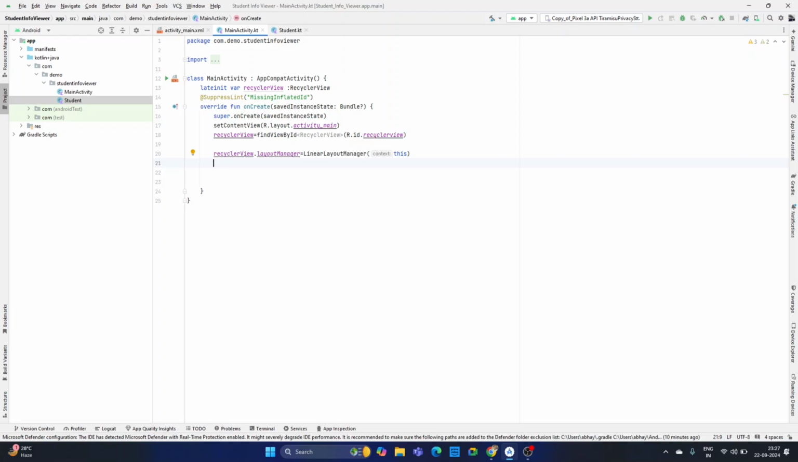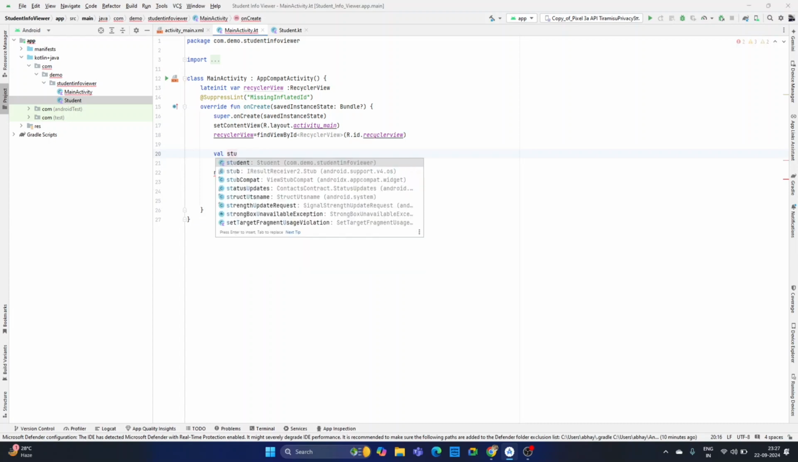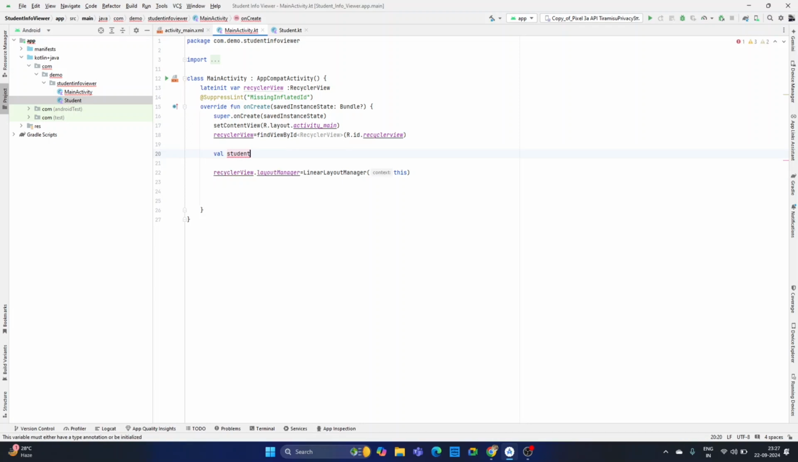How can we get it? Let's write some code for this as well. So then we have to create a variable, val, equal to student list. Okay, so in this we have to create a method which is going to return some list of the students, so we have to create a method for it.